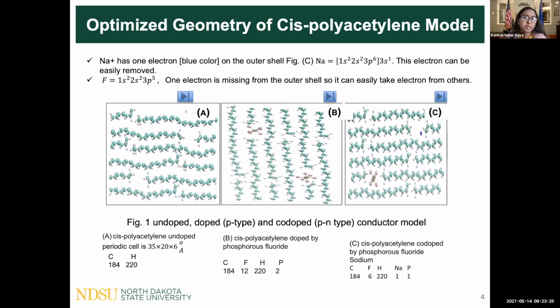For this project, we use three models of cis-polyacetylene. The first one is the undoped material, where we do not inject any dopant. In figure 1B, we inject a P-type dopant, which accepts electrons. In figure 1C, we add two types of dopants, P and N. The P-type dopant is an acceptor element, and the N-type is a donor element.